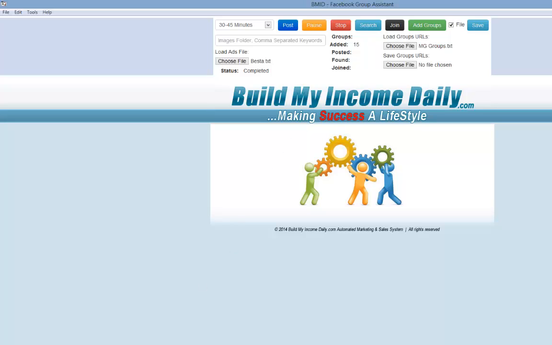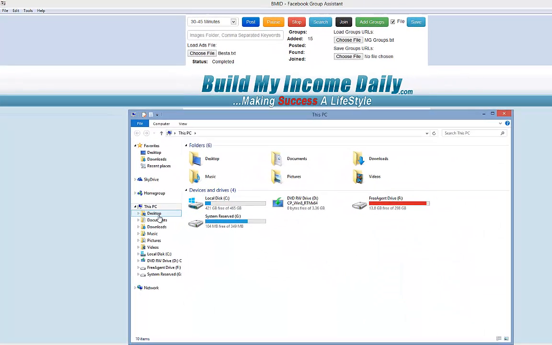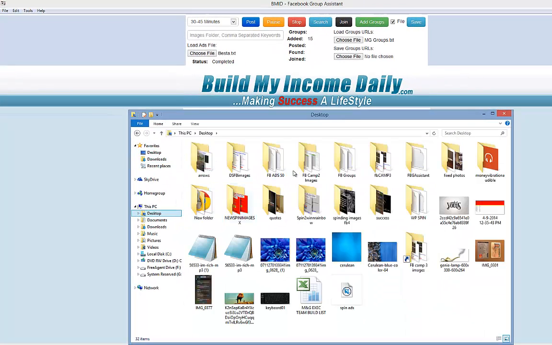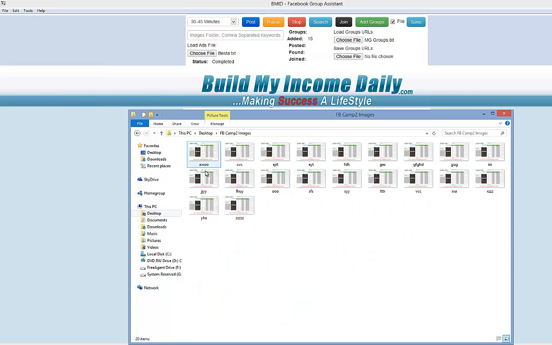I'll show you an example right here real quick. Let's say that I go right here to my images. This is where I have all of my images. You'll see that the name of this folder is Facebook Campaign 2 images. That's just how I know how to name my folder. You'll also look at these images. I have each one of these images named differently, so that every time I post an image to Facebook, it recognizes that it's a new image with a different name. Even though it looks the same, it's named differently, so Facebook recognizes it as a separate image.